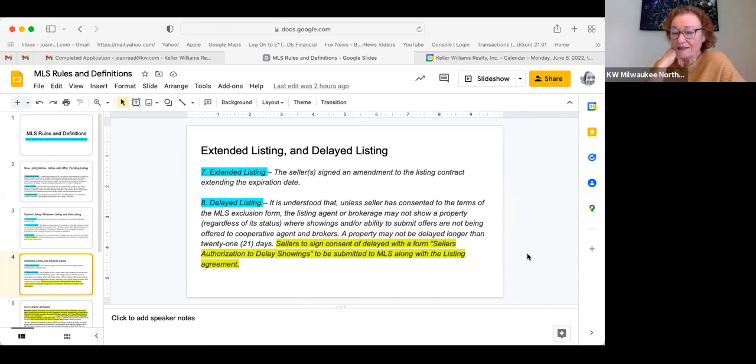So any questions about delayed at this point? There is a status in MLS under delayed listings, so you can look up what listings are delayed, but there really isn't a lot of information on there other than this property is under delayed status. And remember, no showings and the ability to submit offers is very limited. As I said, sometimes brokers will submit unseen offers, but those have a lot of complications with them as well.